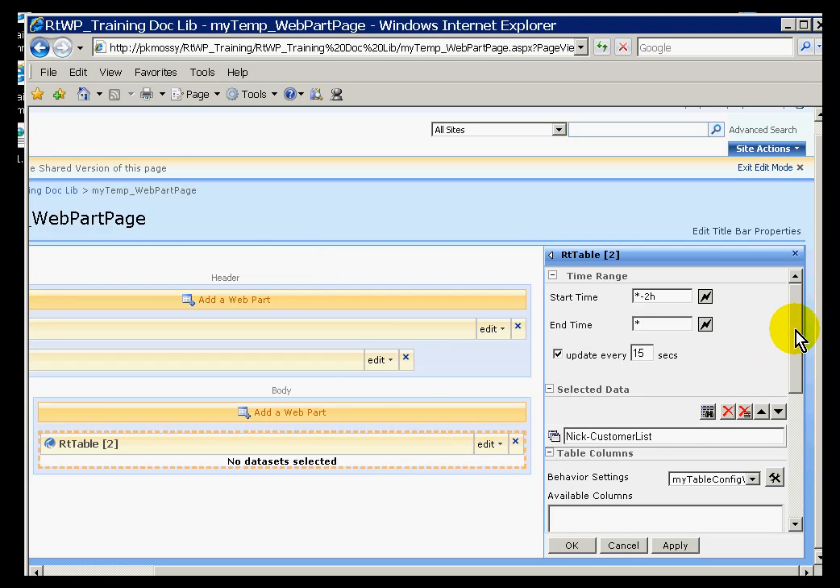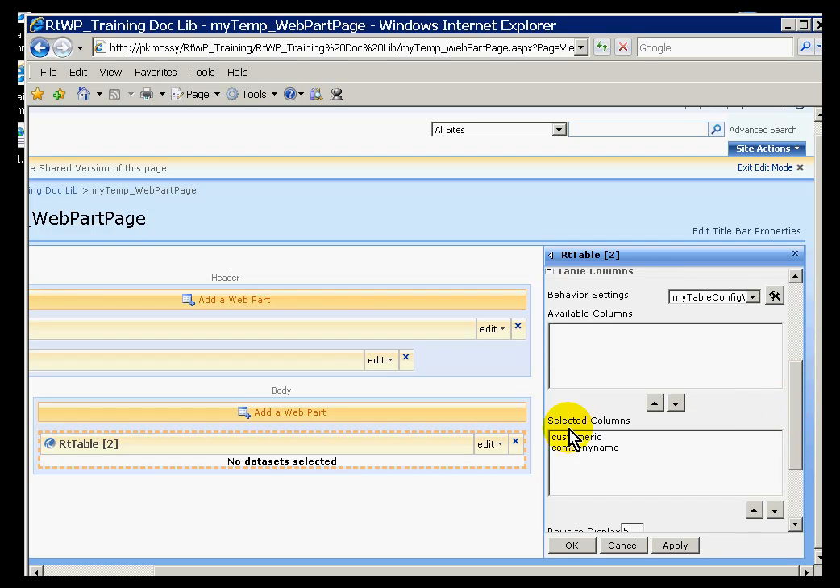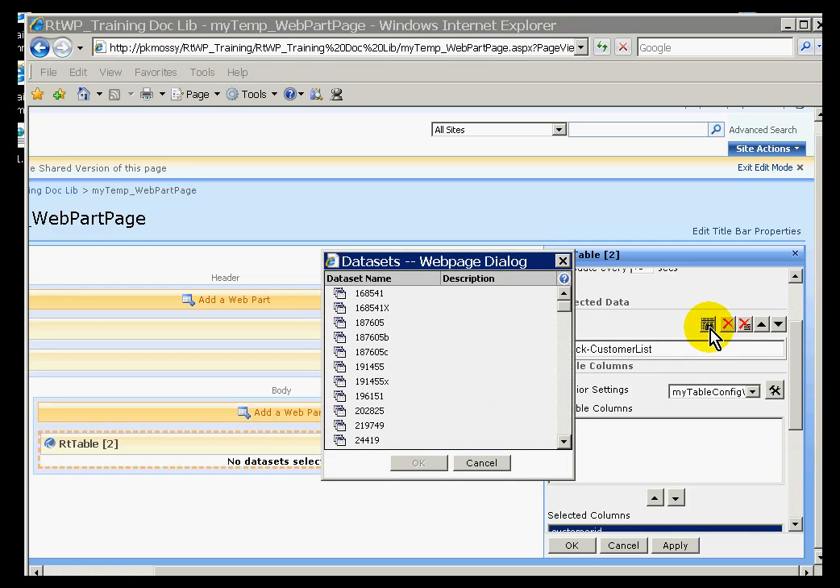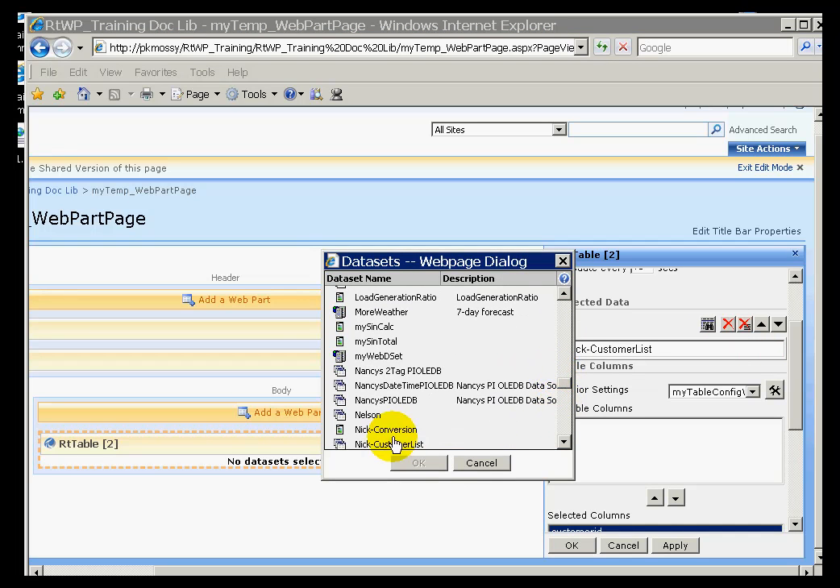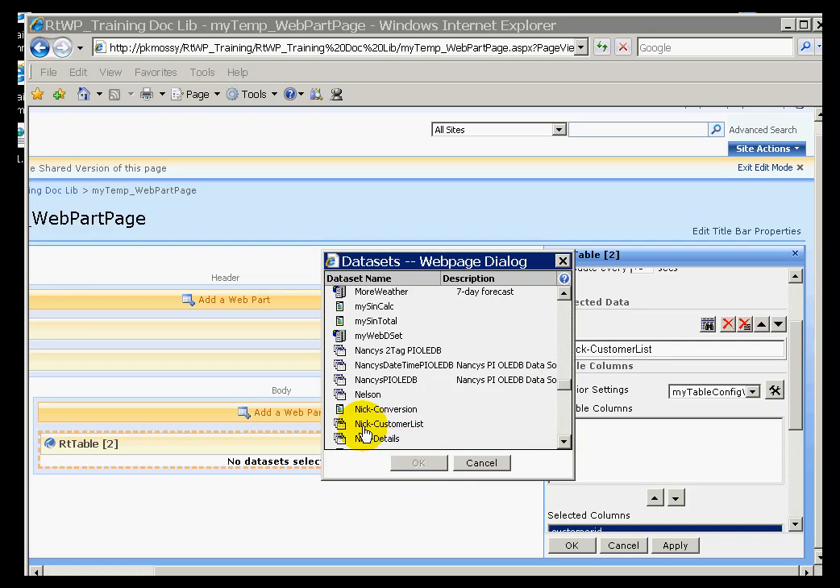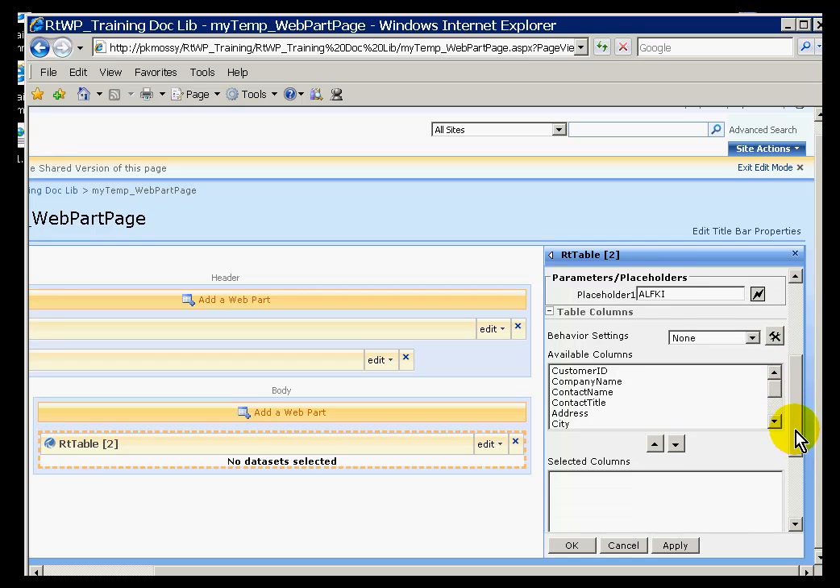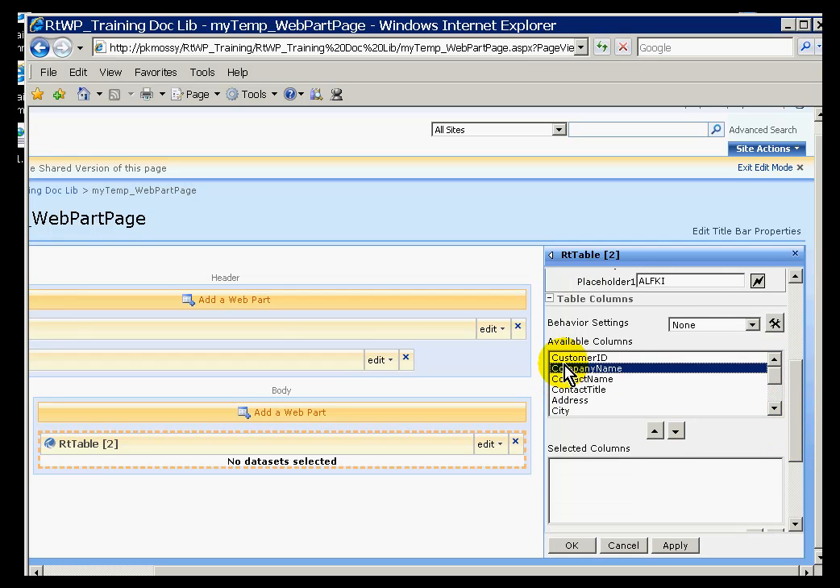When I select that data set, we are presented with a list of the available columns. Not much to show you here. There's only two, and we're using both of them, customer ID and company name. But if I were to go out and get a different list, for example my list of details, called the Nick Details, you'll notice it's a different list altogether. It's showing me every single piece of information about our customers in the Northwind database. Then we have a choice of which ones we're going to use. We can move those into the selected column range.